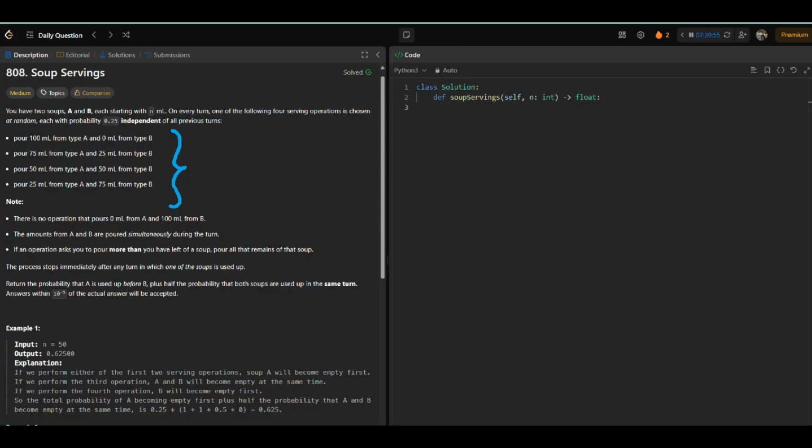So the thing is, when soup A reaches 0 or less than 0, we're gonna return 1. And if soup A and B both go less than or equal to 0, then we return 0.5, because they want us to return half of the probability, which I think is somewhere right here.